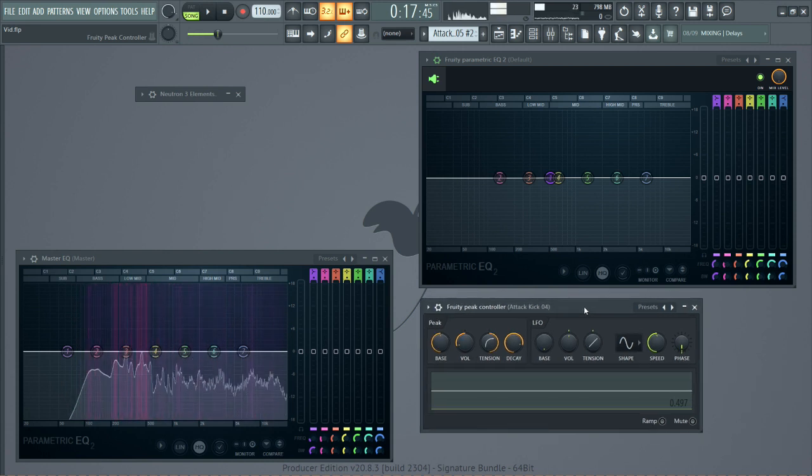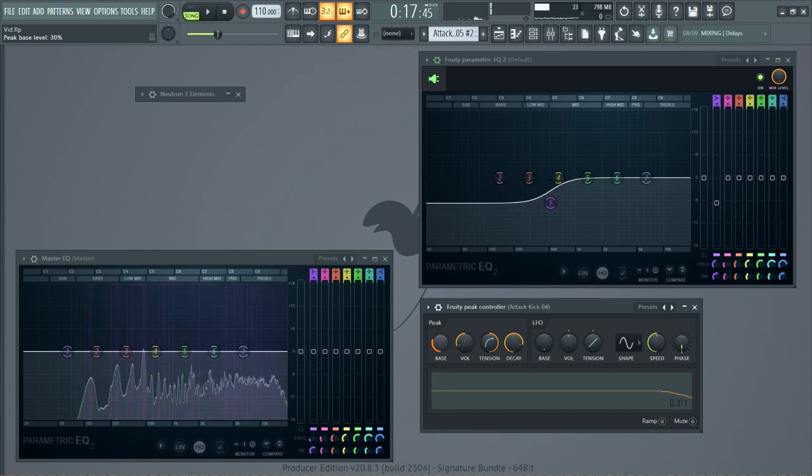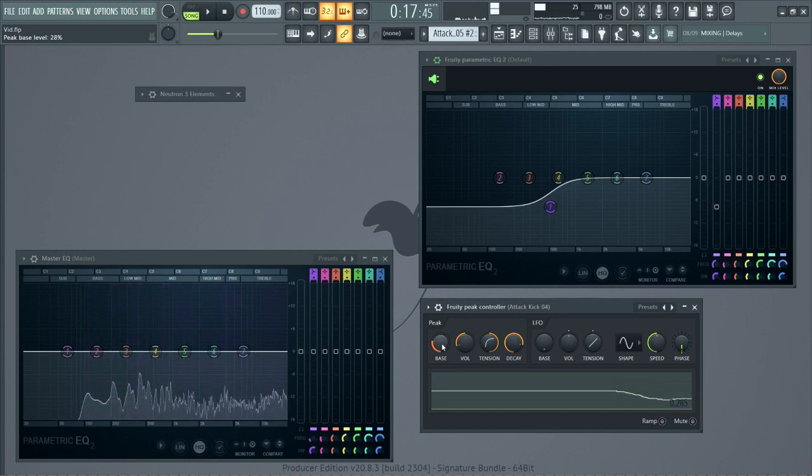So Fruity Peak Controller controls the peaks. No, I'm just kidding. But if you look here, you've got the peak section and the LFO section. We're not going to talk about the LFO section. It probably does exactly what you imagine, but the peak section, it sets some parameter. In this case, it's connected to node 1 of this EQ that's right here. The base is the starting value of the other parameter. So if I move this downward, for example, then that EQ node would just be lower.